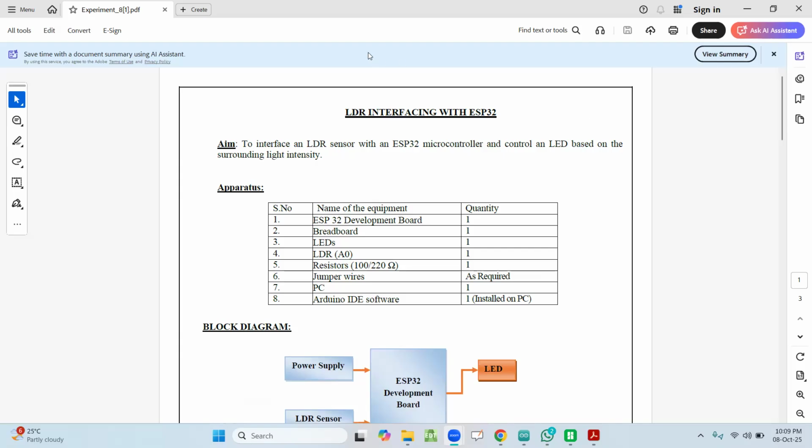In this video, we will see about LDR interfacing with ESP32. The expansion of LDR is light-dependent resistor. This device will change its resistance based on the light intensity. If the light intensity is high, that results in a large change in resistance, so there is no flow of current.